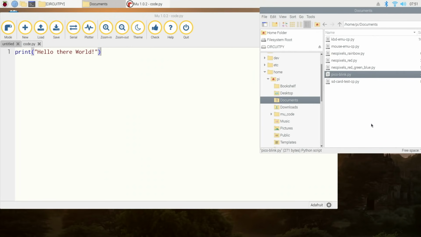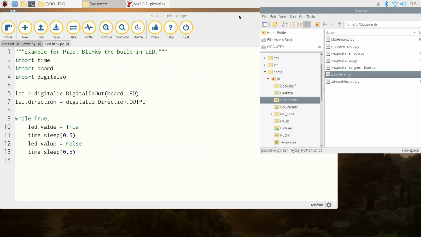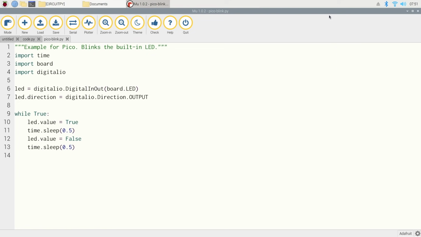Now before we get into all of our experiments, I want to load one more Python script onto our Raspberry Pi Pico just to make certain that everything is working correctly. In my documents folder, I've got a number of Python scripts. They're the ones we're going to be working with today. This one, Pico Blink, you can probably guess what it does, is what we're going to be using. I could have used the load button to open that, but another way is just to drag it over to the editor and it opens up in its own window. I think that's a pretty nice little feature.